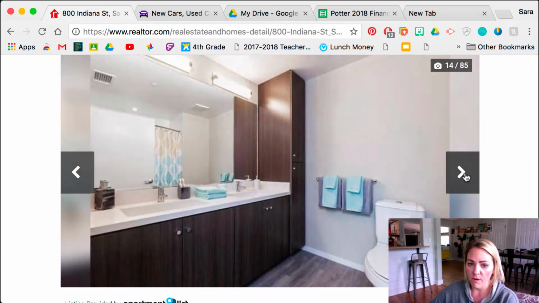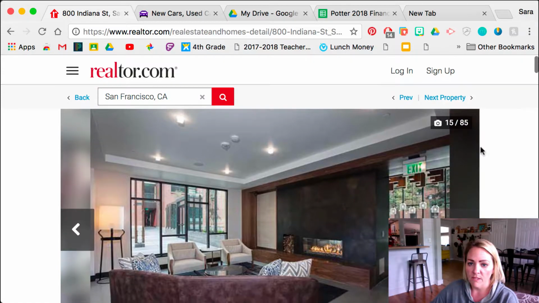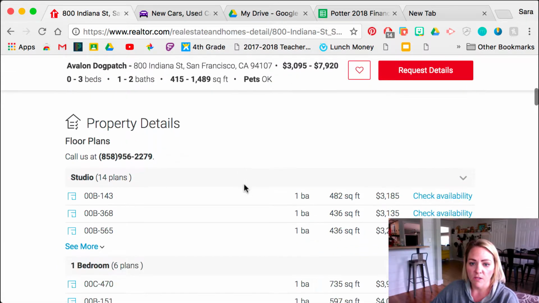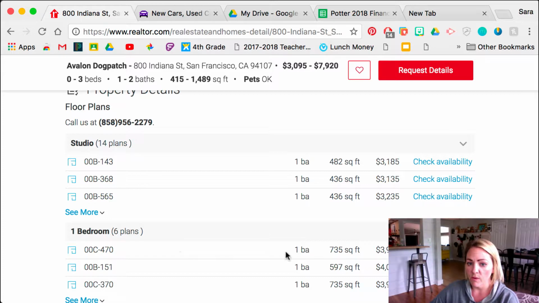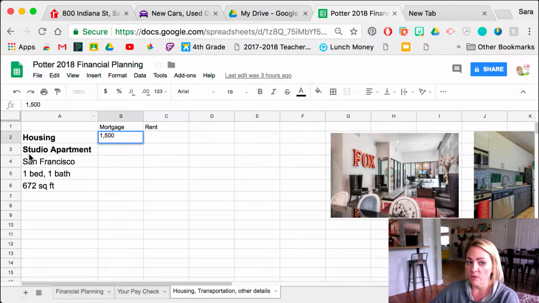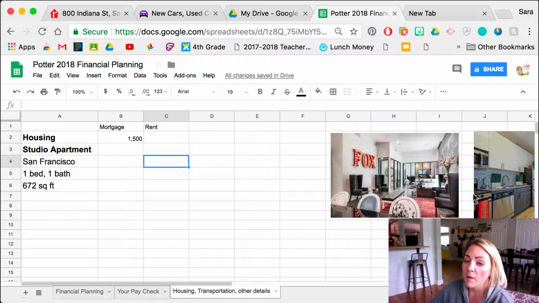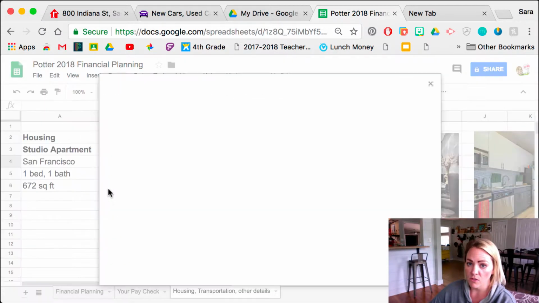So you can see what the apartments actually look like there, and you'll be saving your pictures, and you will give the details here. So it's a studio, so it's 1 bath. This is 1 bedroom, so 1 bedroom, 735 square feet for $3,900. So here you would do 1 bedroom, San Francisco, 1 bedroom, 1 bath, and then however many square feet, and for $3,900 for rent. And then you would copy your pictures or save them, and then you go and you insert your pictures here. Okay, so you can insert in your image.